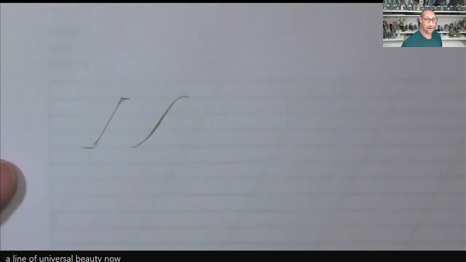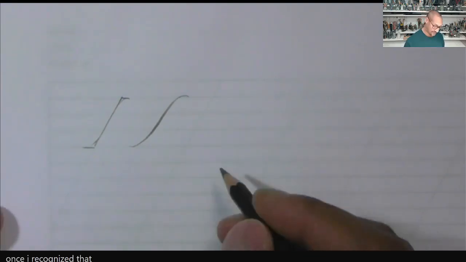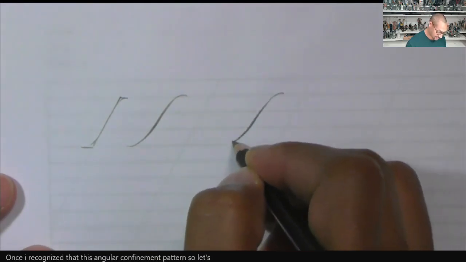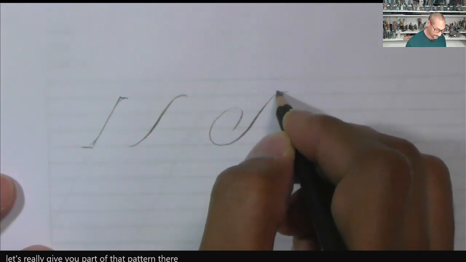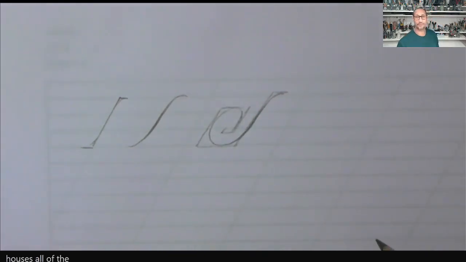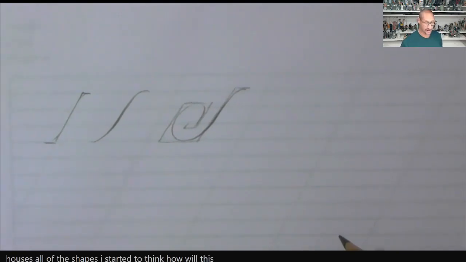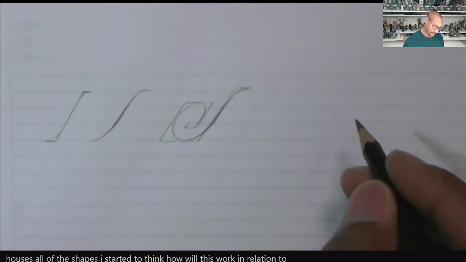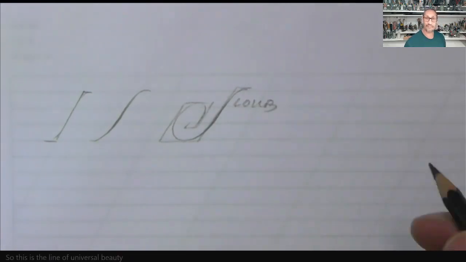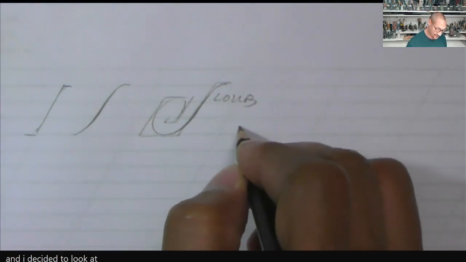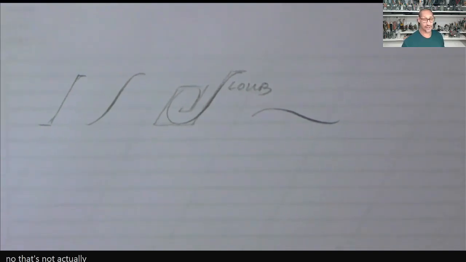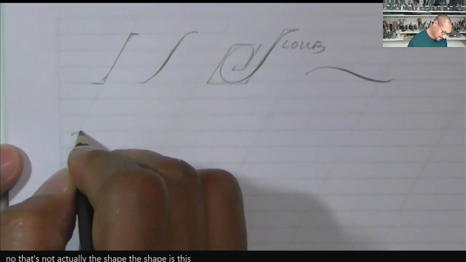Now, once I recognized that this angular confinement pattern, so let's really give you part of that pattern there, houses all of the shapes, I started to think, how will this work in relation to flourishing? So this is the line of universal beauty, and I decided to look at it on its side. Now, that's not actually the shape. The shape is this.